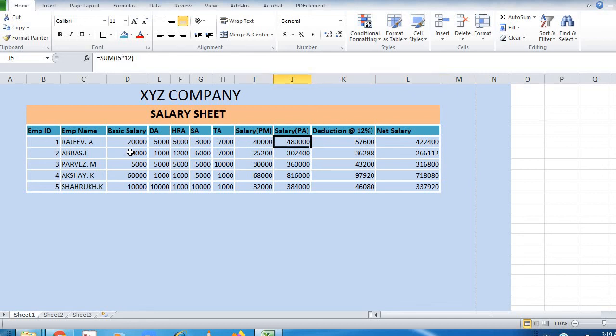By putting in the formula, you can create a salary sheet. I hope you have understood how to create a salary sheet in Excel.